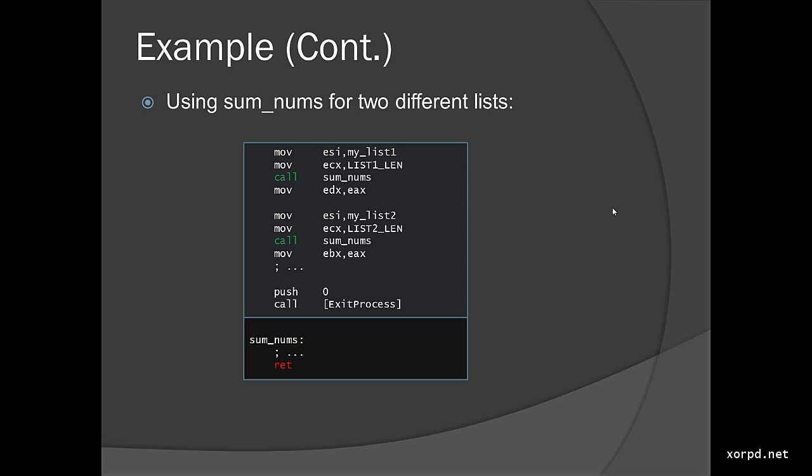Maybe in some other case we would like to use SumNums for two different lists. In fact, usually this is what is going to happen, because if we have invested the time to write this piece of code as a function, the function SumNums, then we probably want to use it for more than one list or for more than one case. So in this example, we call this function SumNums twice for two different lists.